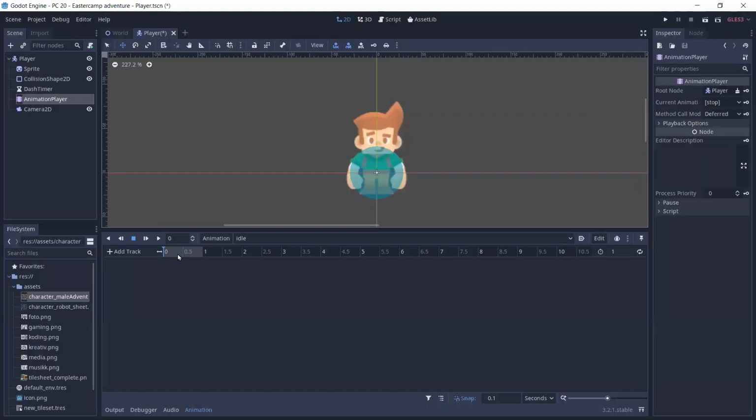The duration of the animation. So I clicked on animation player. I clicked on animation here. I clicked on new, and I wrote the name of the new animation, idle. Let's change the length or the duration of the animation to be, for example, 7 seconds. As the animation has changed length to 7, then we can add what we want to animate.